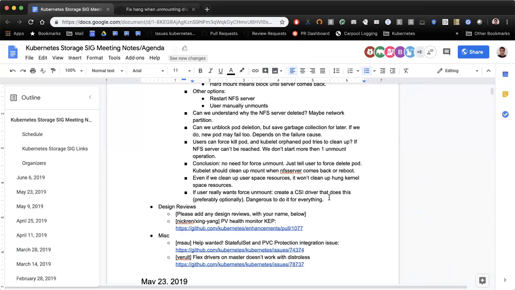Right, but we could modify the NFS CSI driver to always try a regular unmount, and then if you specify the special force flag, upon failure, retry with a force. Oh yeah, that would work. Something like that. Yeah, but I think that would just be a new feature of the NFS CSI driver to have more aggressive unmounting. Yeah, I agree.